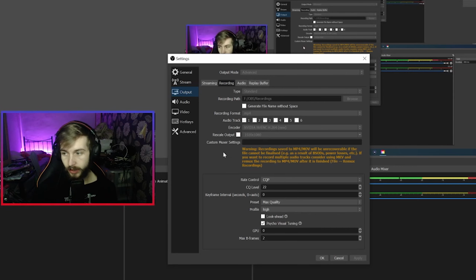Okay, so rescale output, do not tick that box at all, because basically we do it on video feed. If you do it in the video feed and you do it in rescale output, what it's doing is rescaling it twice. So that's double the performance for the same quality. Why would you do that, you know? Custom mux and settings, leave that to default unless you know what you're doing.